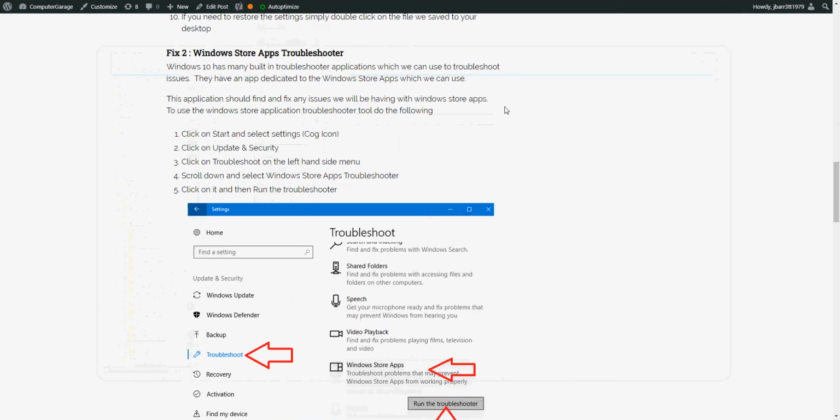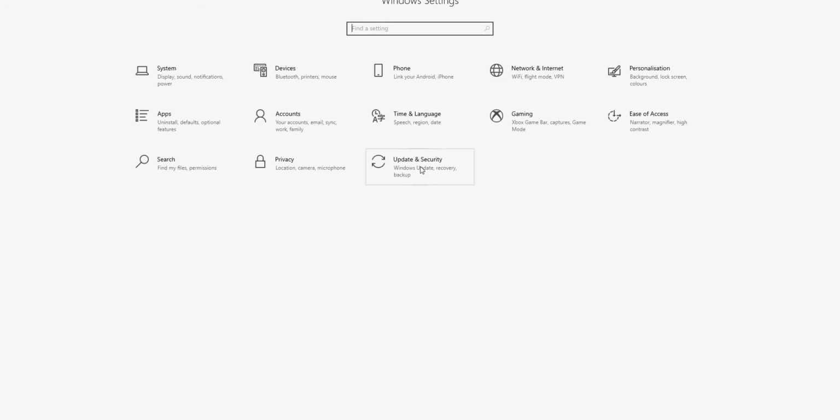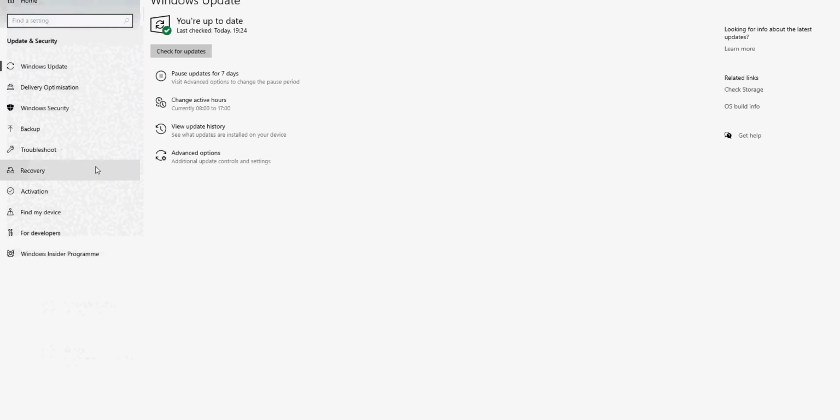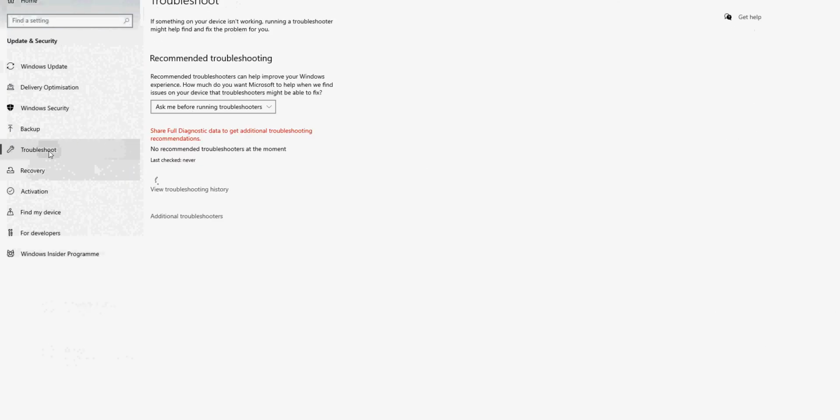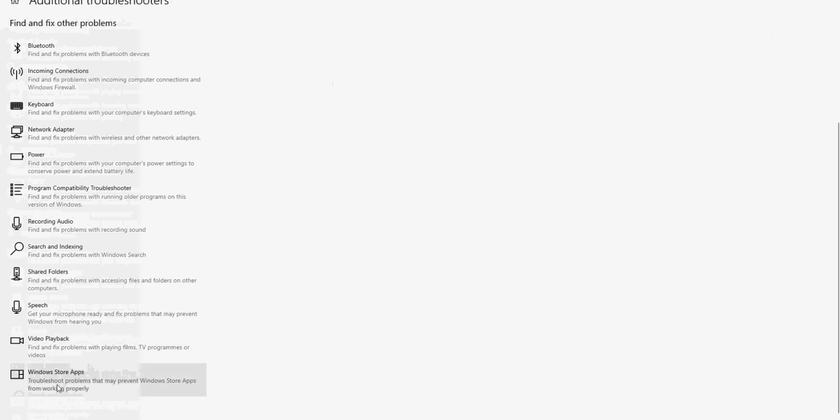So the next thing that we could do is to run the Windows App Troubleshooter. So if we click on the start menu again, click on settings or the little cog icon, click on update and security, then go into troubleshoot. You should see lots of troubleshooters there. If you do not, click on additional troubleshooters, and we need to scroll down and find the Windows Store Apps Troubleshooter. So click on there and you can see that Run the Troubleshooter button has appeared.